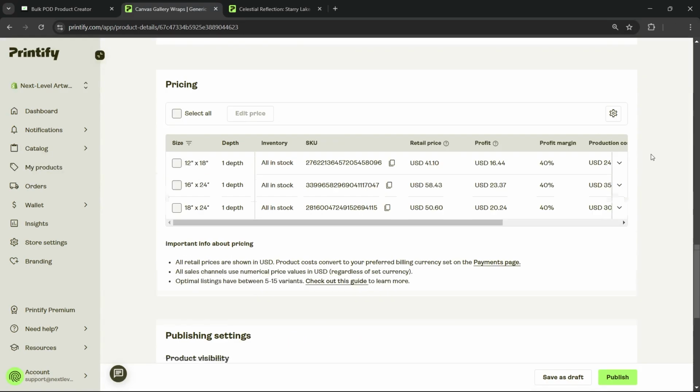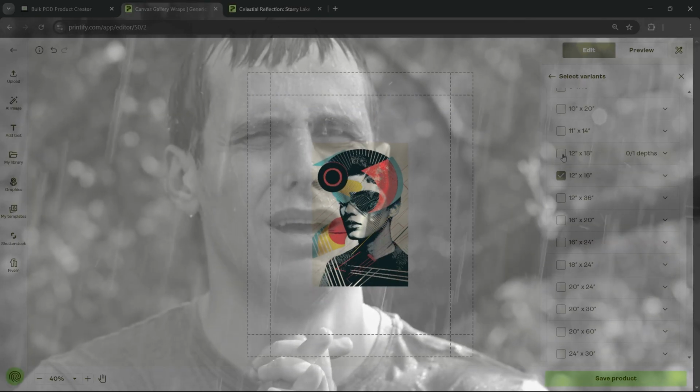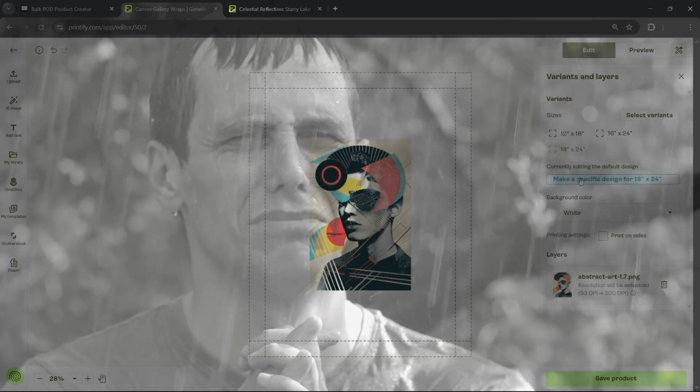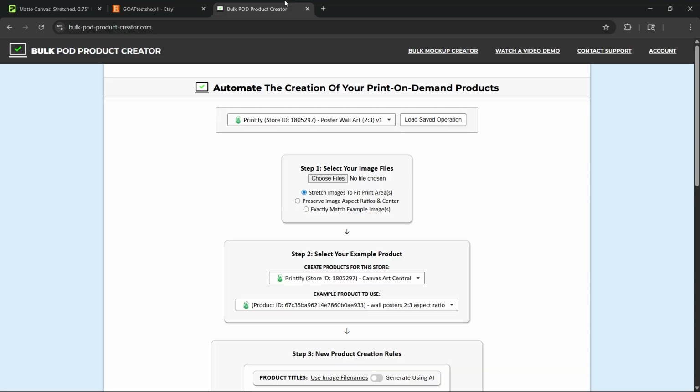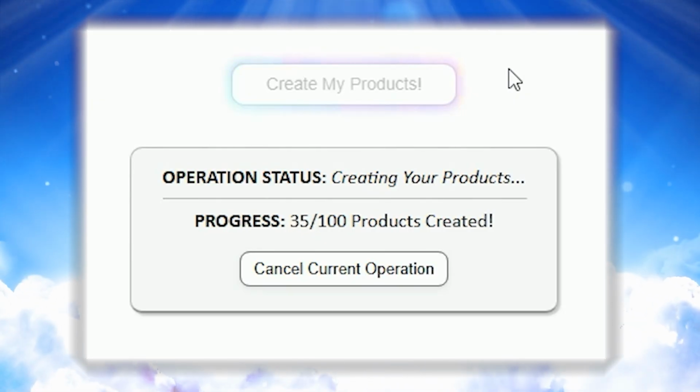You have to set your prices. It's just a lot of really boring, repetitive, tedious steps. They can take you hours of time to do if you're building up a large product collection. Fortunately for you, you don't need to waste your time on this because there's a very handy automation tool called the Bulk POD Product Creator, which completely automates the creation of all your print-on-demand products.